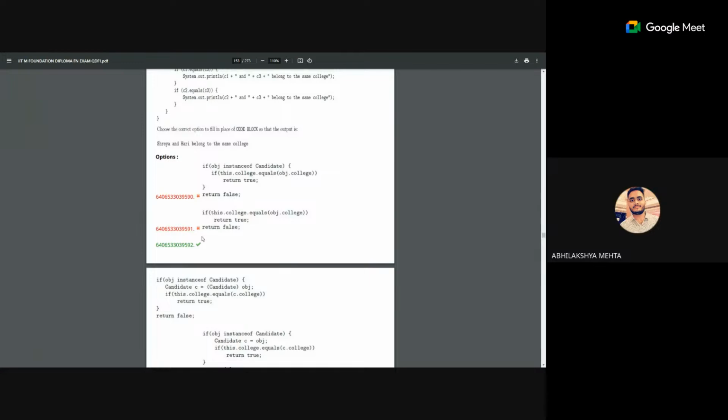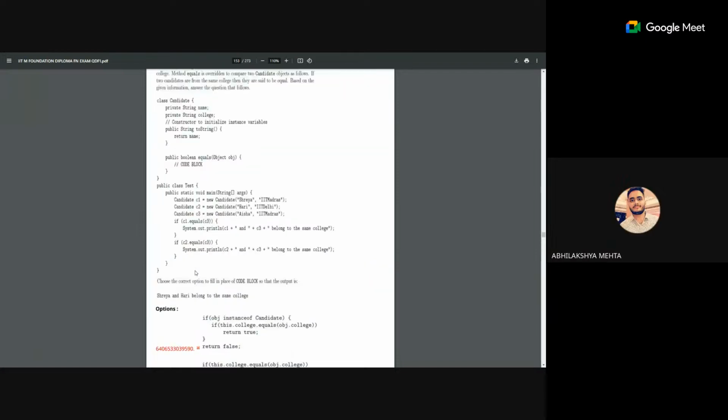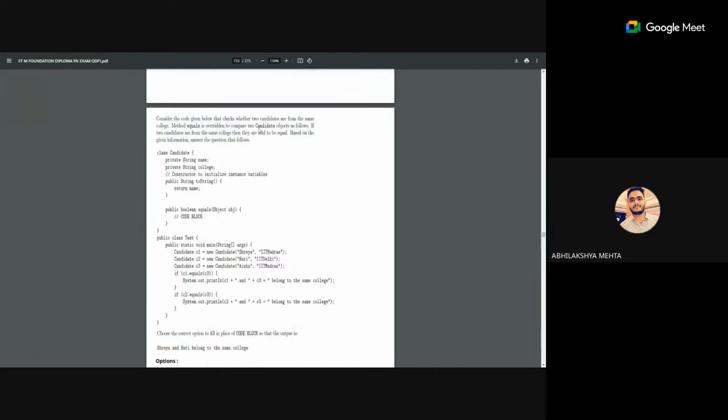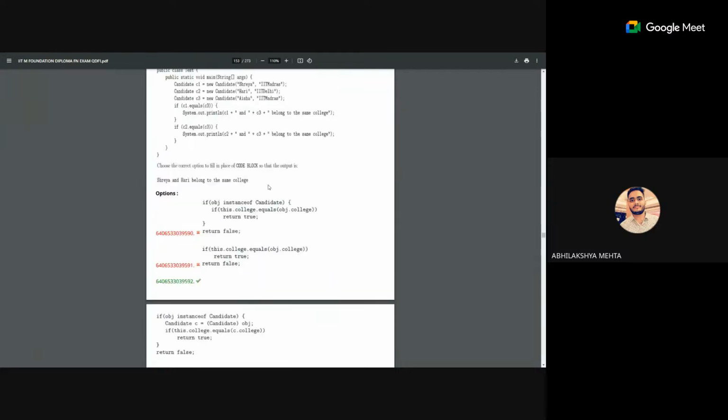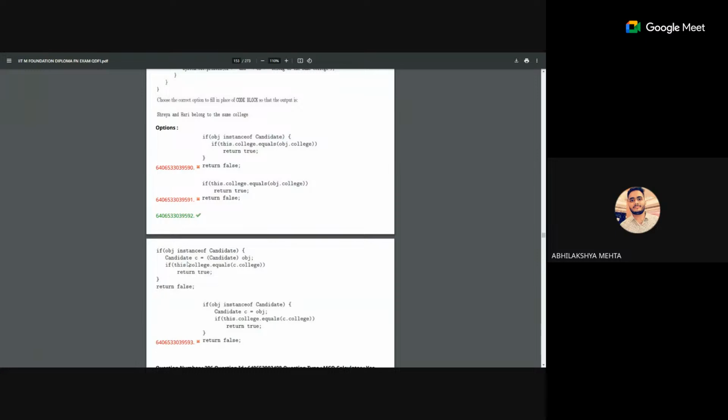Yeah, there might be a typo in this paper, but the main motive is to check this. Maybe we can't take that logic, that if colleges are not the same, then we have to say they belong to the same college. It is written in the question: method equals is overriding to compare two candidate objects as follows. If the two candidates are from the same college, then they are said to be equal. That means it will return true if both the colleges are the same.